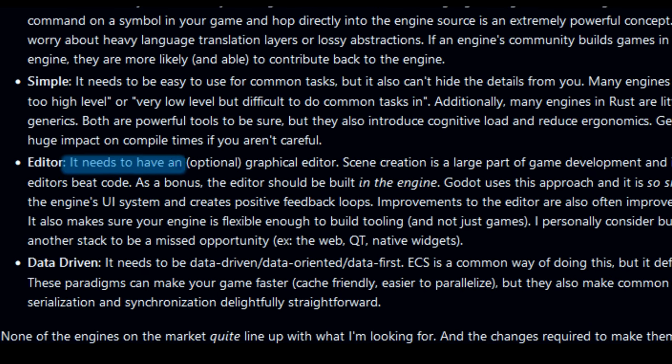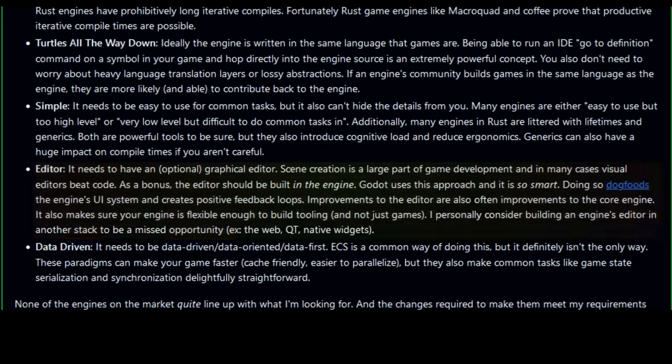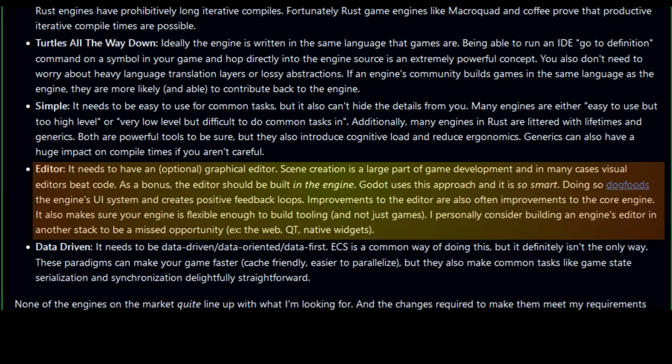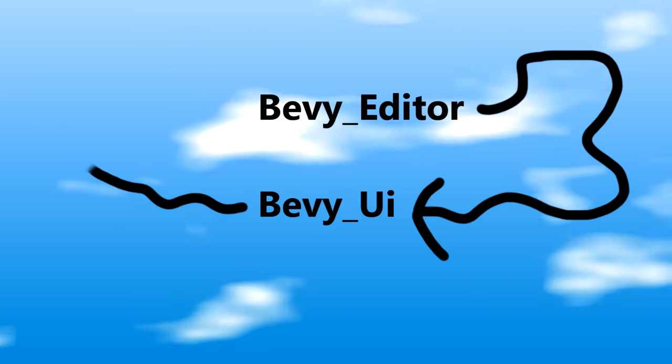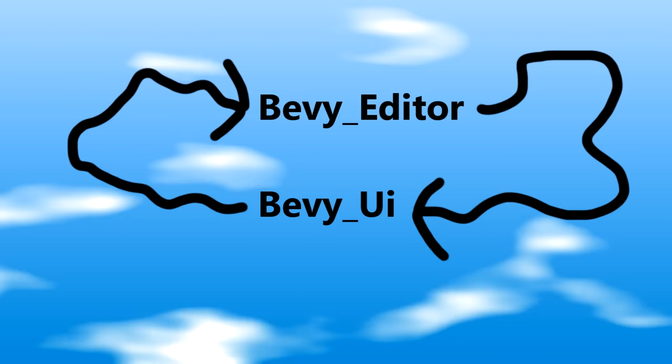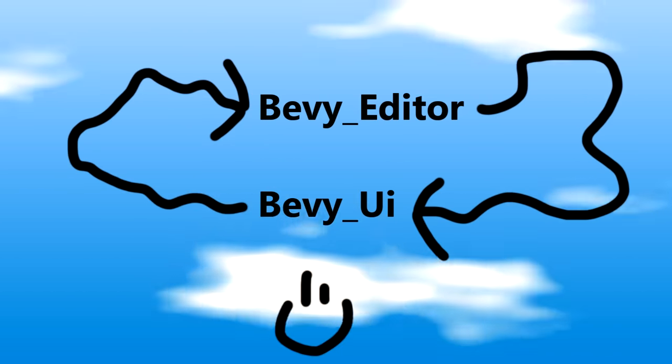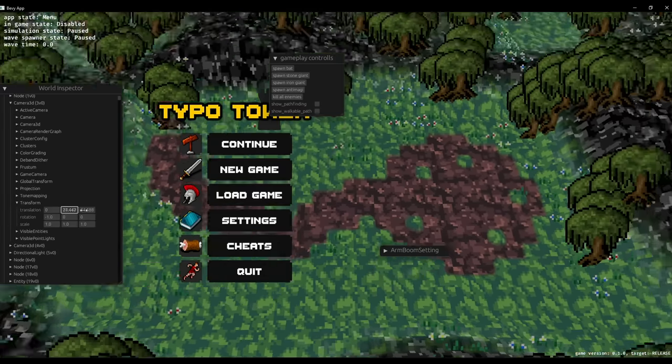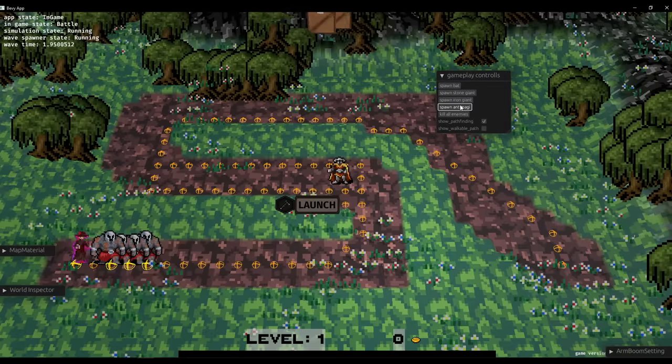Editor. It needs to have an optional graphical editor. And here, Cart points out that the editor must be built using the same technology as the game engine, because this would ensure improvements to the editor would also yield improvements to the core engine. Bevy does not have an editor at the moment. I definitely see a big need for it, especially to gain wide adoption.